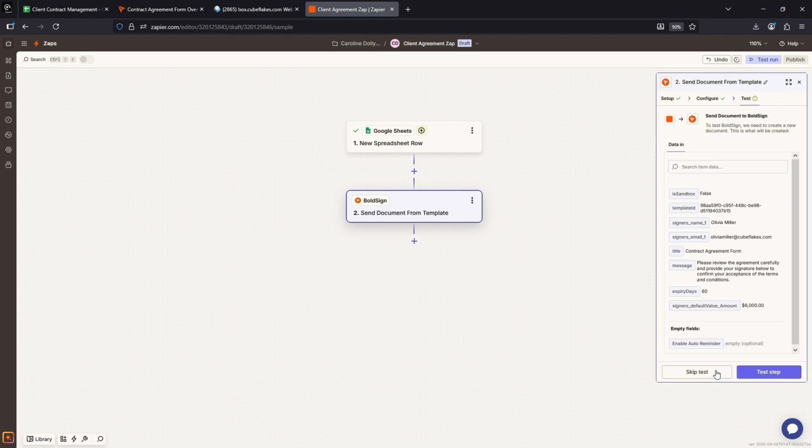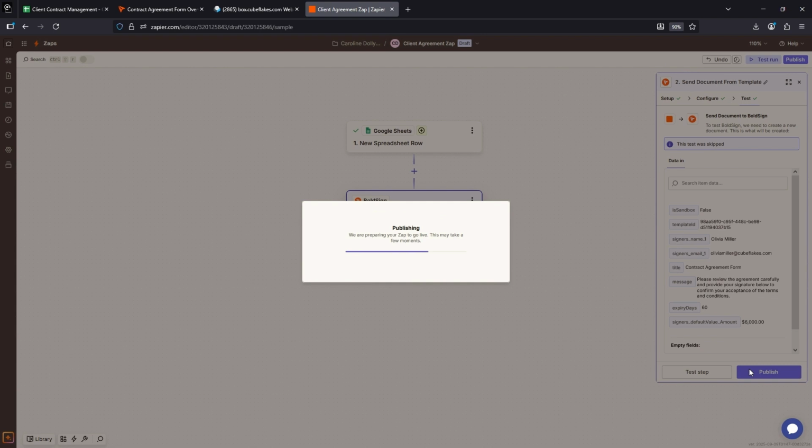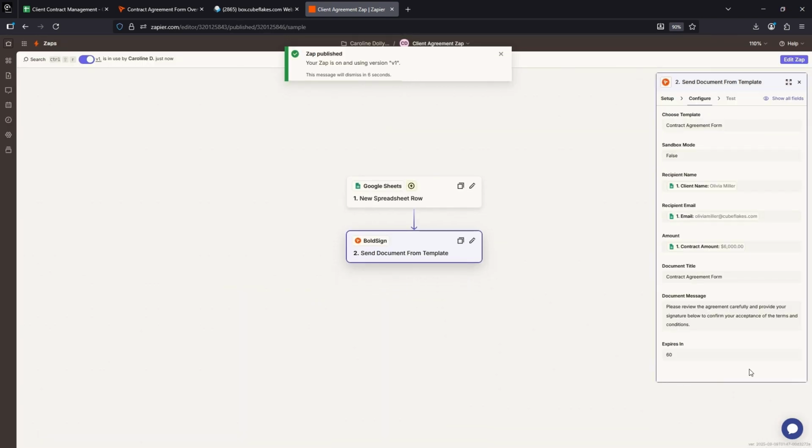For now, I'll skip the test and go ahead and publish this Zap. That means the Zap is now live. From now on, whenever a new row is added in the spreadsheet, a signature request will automatically be triggered. Let's see how it works.